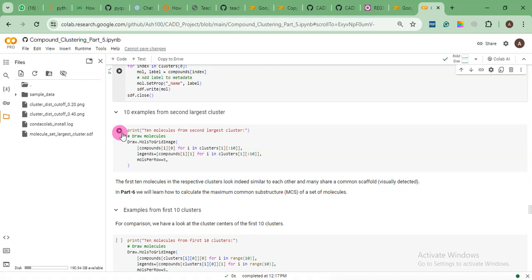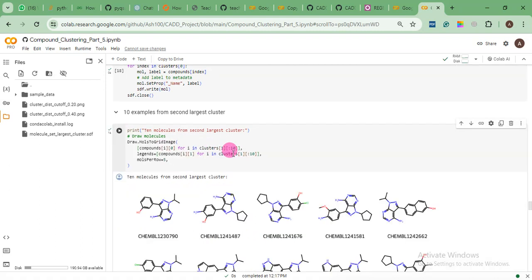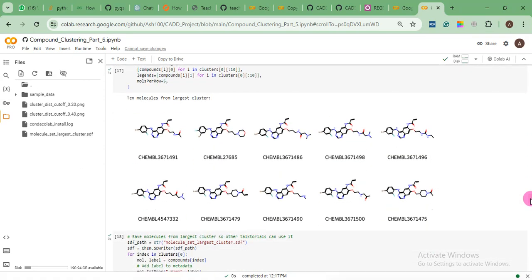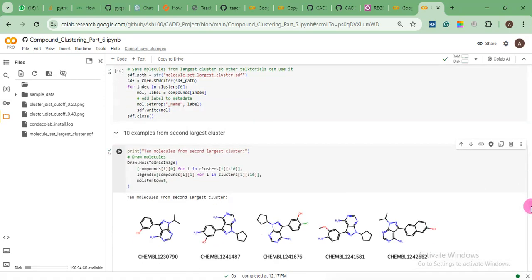Now we will print 10 molecules from cluster 2. I also want to teach you another thing here. First of all, look at the molecules present in cluster 2. They also look almost similar to each other, as in cluster 1 they were looking similar to each other.